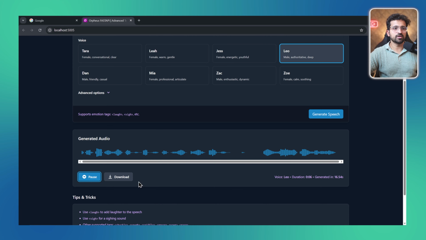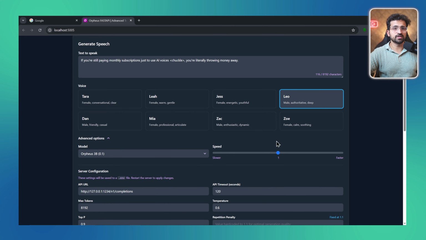Once you have generated your audio clip, you can just click on download and it will download a .wav file for you, which you can use in your videos or anything that you are trying to create. So this is a quite empowering tool for all creators, and you can increase the speed if you want a text to be generated for a reel, for example, where you have a shortage of time.